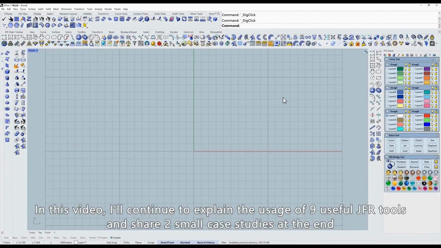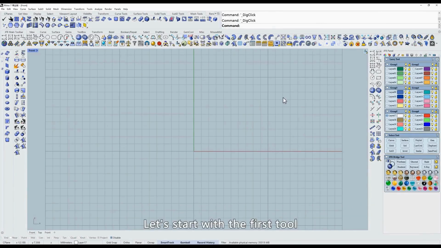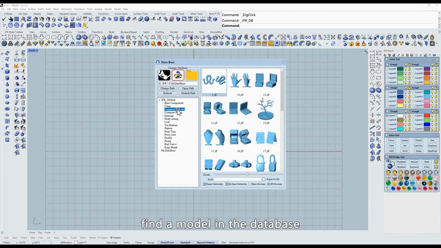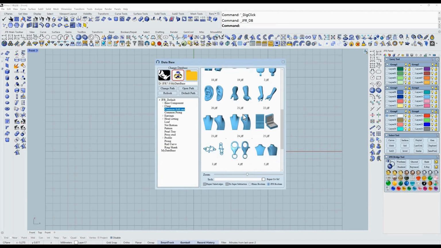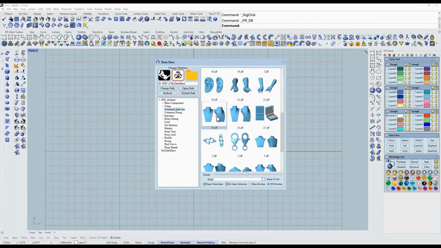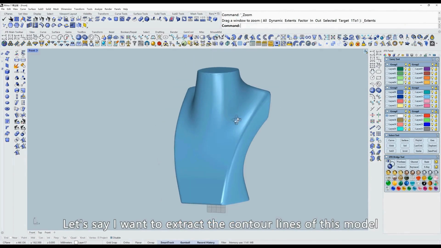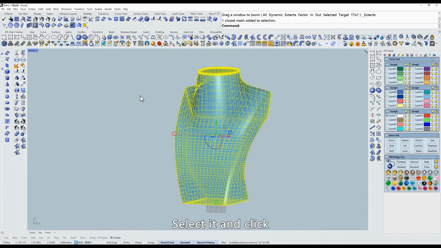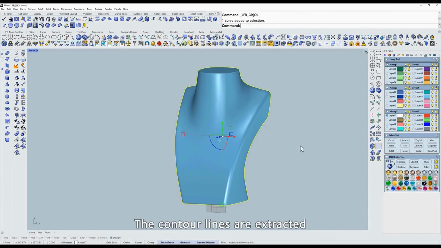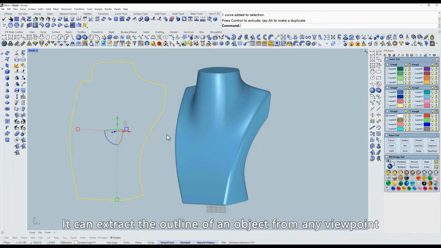In this video, I'll continue to explain the usage of 9 useful JFR tools and share 2 small case studies at the end. Let's start with the first tool, extract object contour lines. Find a model in the database. Let's say I want to extract the contour lines of this model. Select it and click. The contour lines are extracted. It can extract the outline of an object from any viewpoint.